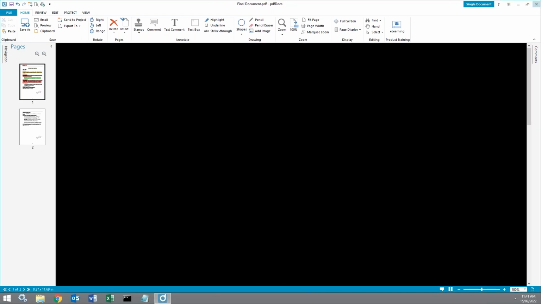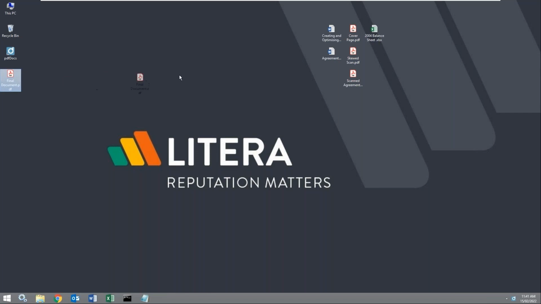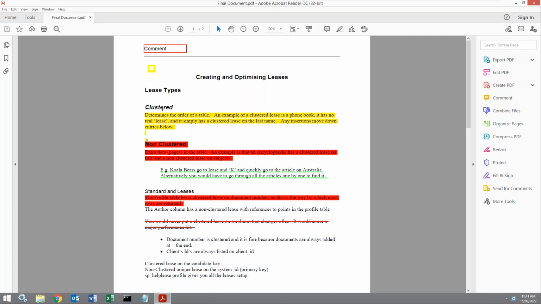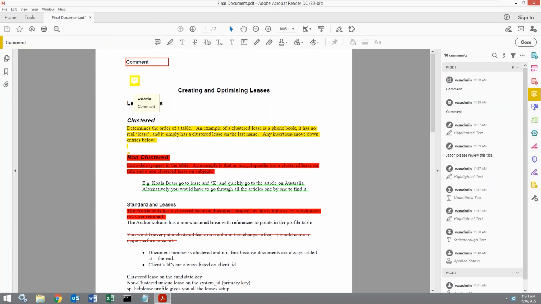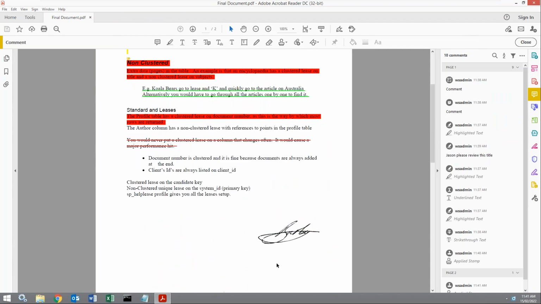Now I will close pdfDocs, go back to my desktop, and here I have my document. Let's open up this document, and as you can see here, I have all of my annotations, highlight, strike through, my comments, and I also have my signature there. The reason why I have opened this document using Adobe Reader is because I want to show you that you don't have to use pdfDocs only to be able to open documents that you have created using our software. This document is now a PDF, so it can be opened with any PDF viewer that is on the market.